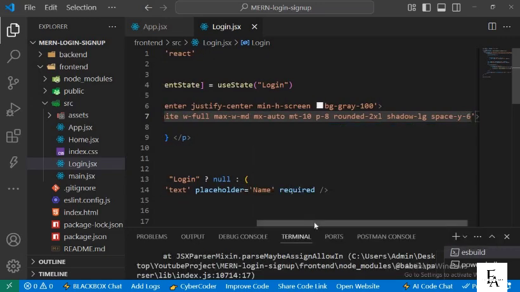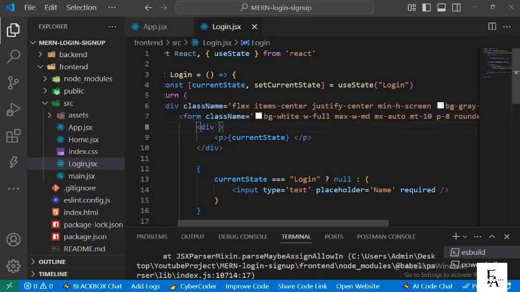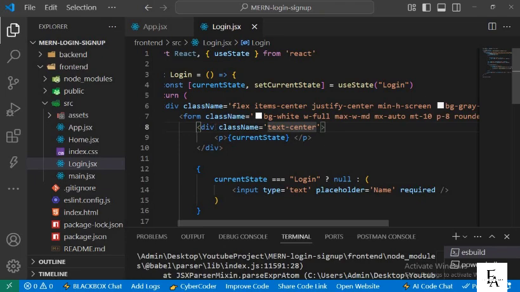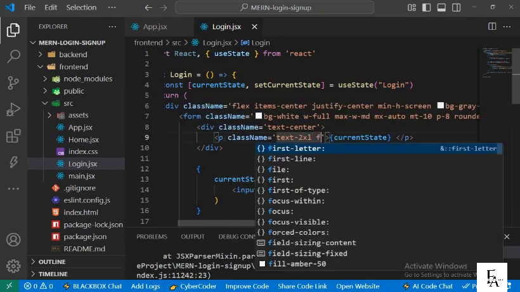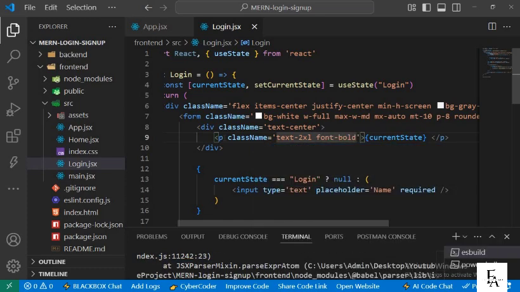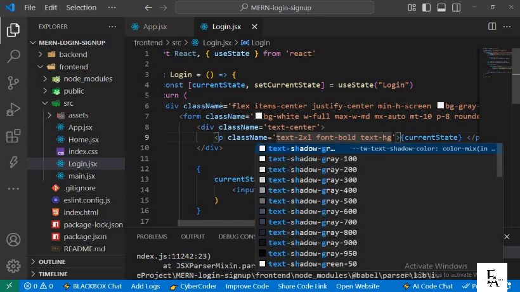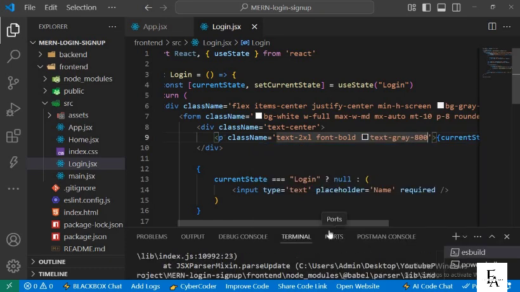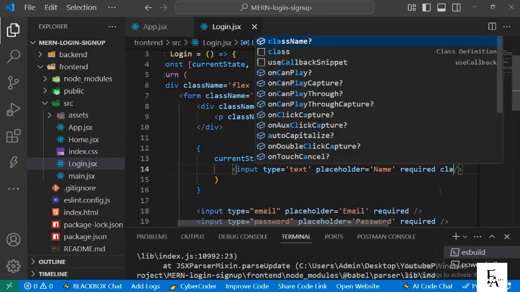Okay, then we have this div tag right here. Class name, the text will be at the center. Then for the p tag, class name, text 2xl, the font will be bold. The text color will be gray, so text gray 800. Then for our input field, class name.